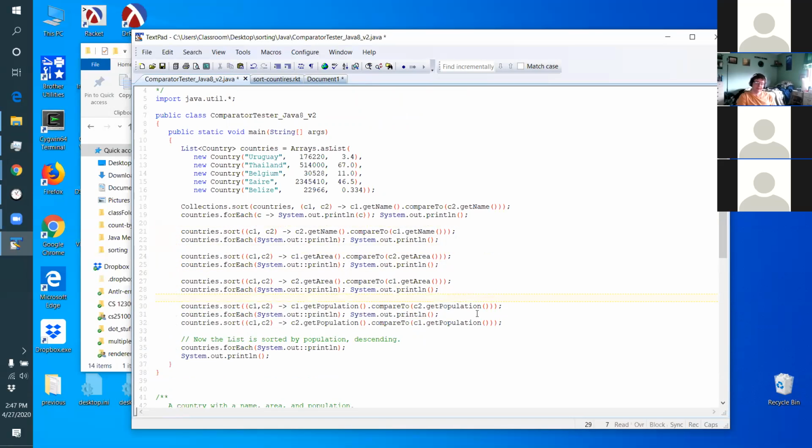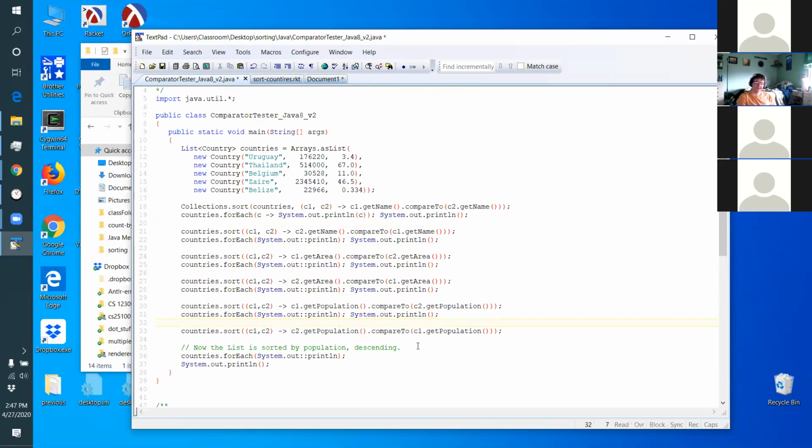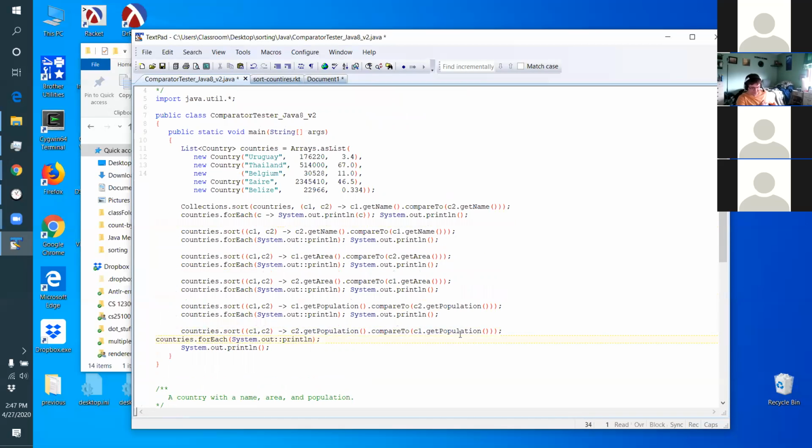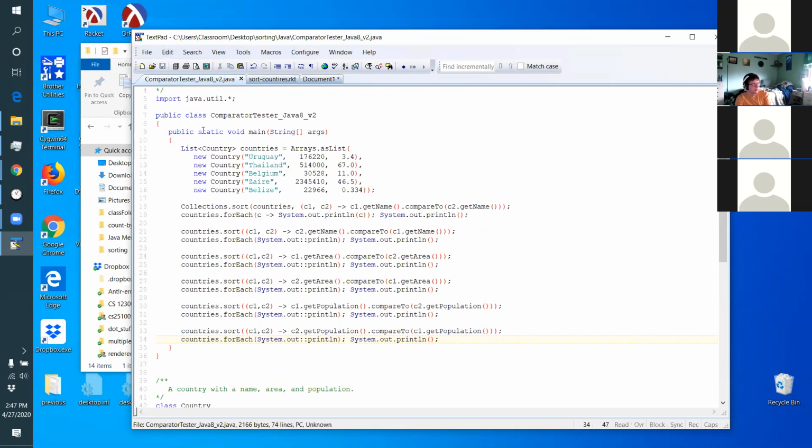Okay, so there's the different sorts. There's a bunch of different sorts, five of them, but no factory method. So that's without it having any factory method.